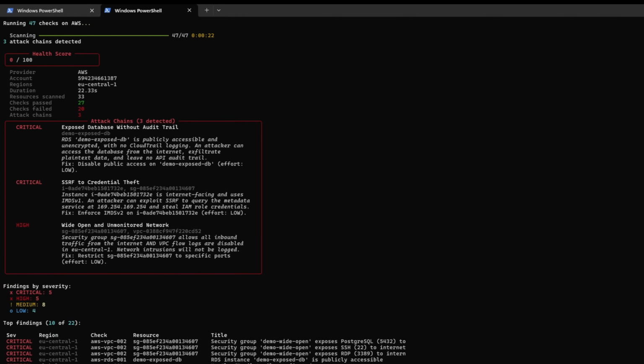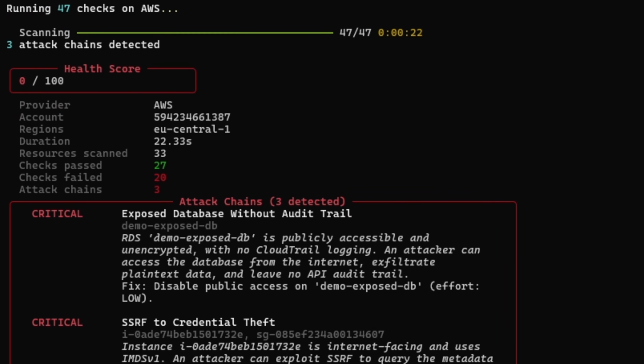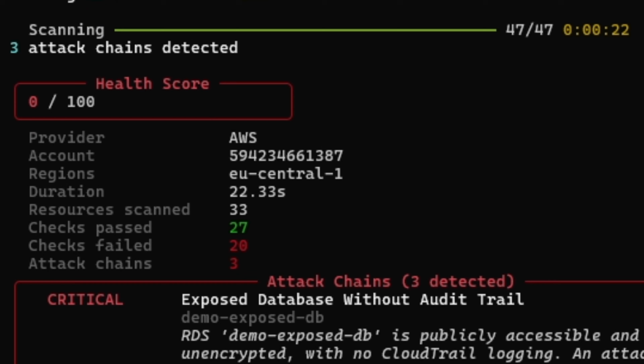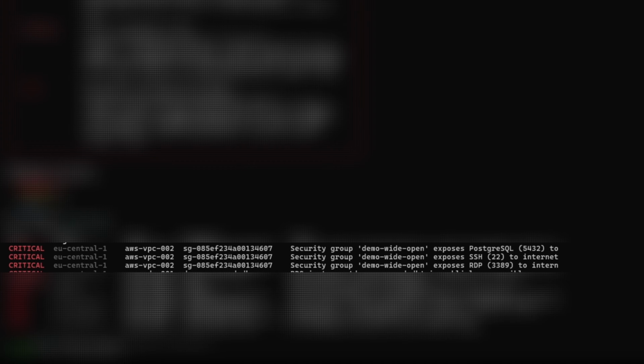Health score 0 out of 100. 5 critical, 5 high, 8 medium, 4 low. 22 findings total across 33 resources. Let's look at what matters. 3 critical findings on the same security group: SSH, RDP, and PostgreSQL, all open to the entire internet. That's port 22, 3389, and 5432, reachable from any IP address in the world.